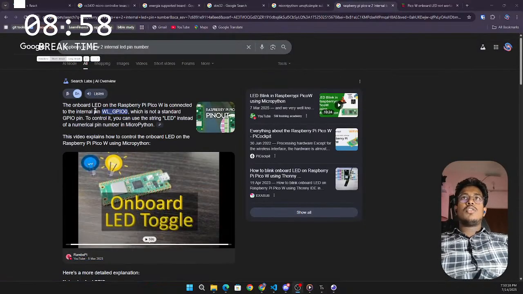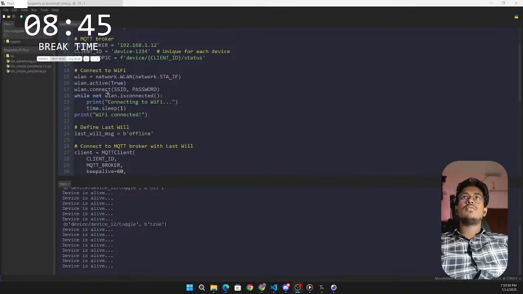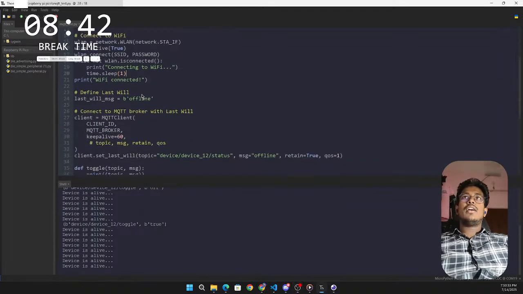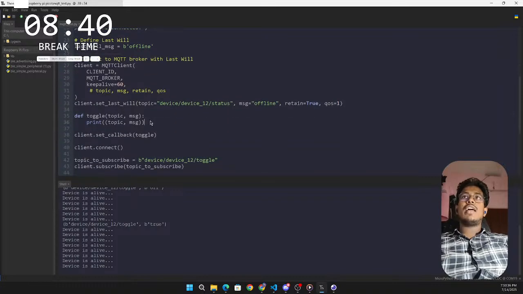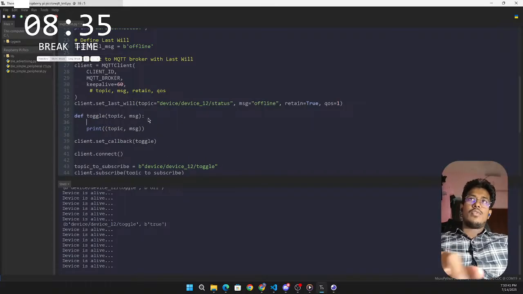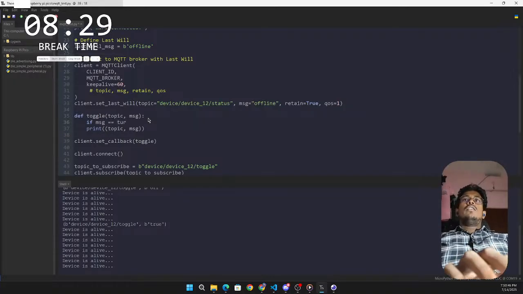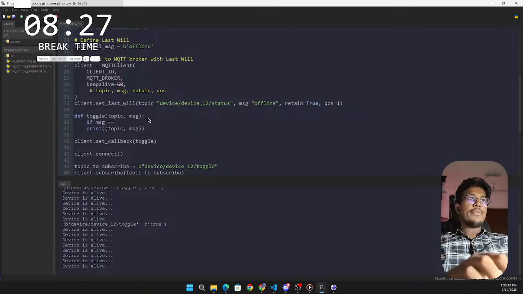The LED is connected to the internal pin, GPIO0, which is not a standard GPIO pin. To control it, you can use LED instead of a numerical pin number. Okay. So when the callback happens, right? So if, for now it would be on.